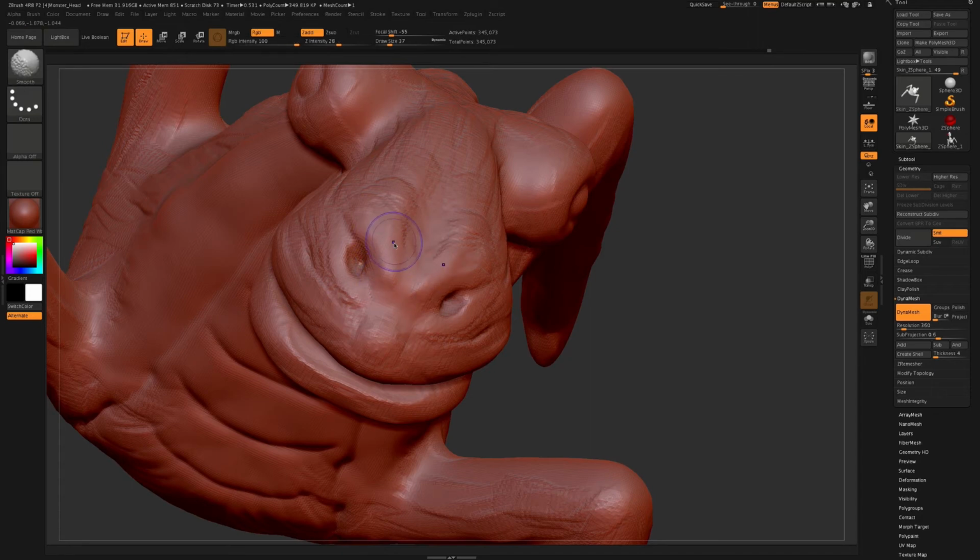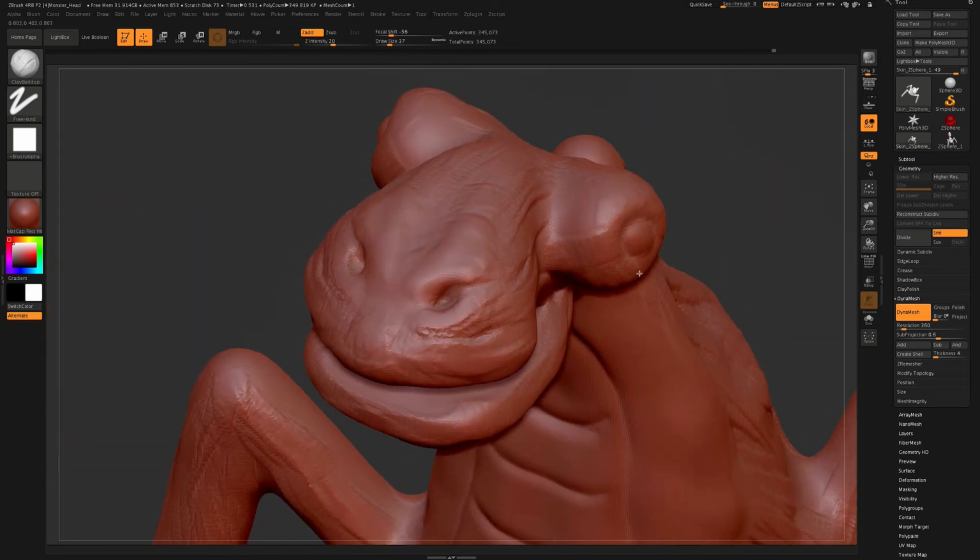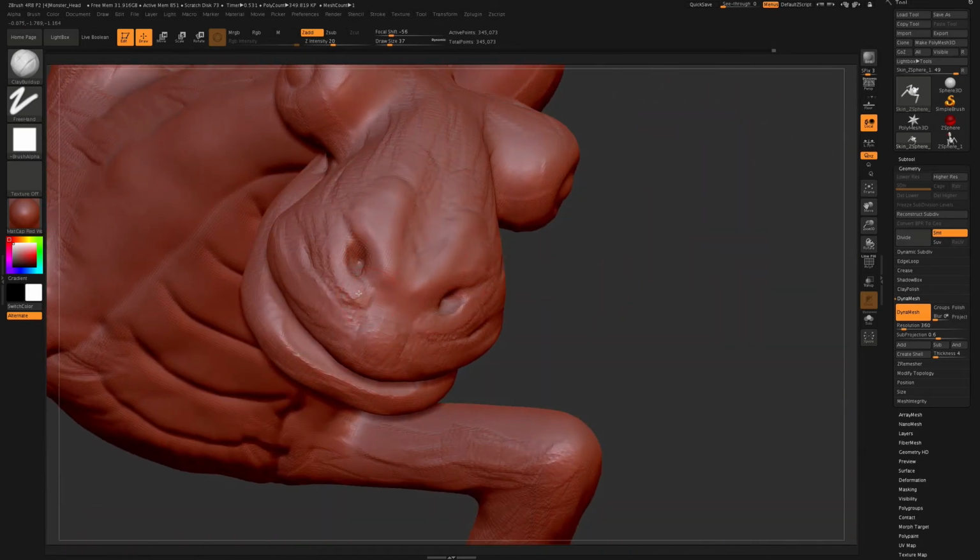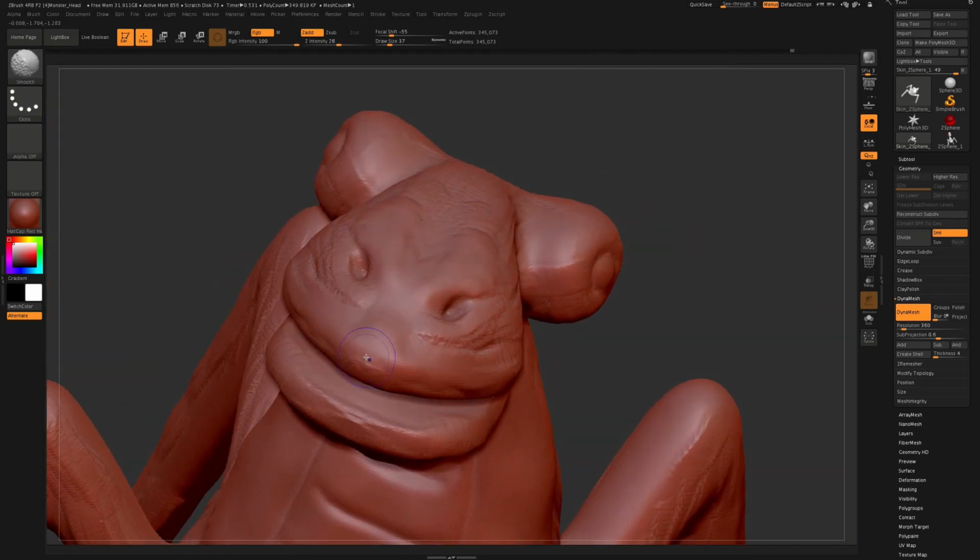Not even sure what this is really, just maybe an insect creature a little bit, but you can get the idea of how this workflow works as you build up a little bit around areas like bony areas of the face, and you smooth that back into the model a little bit.